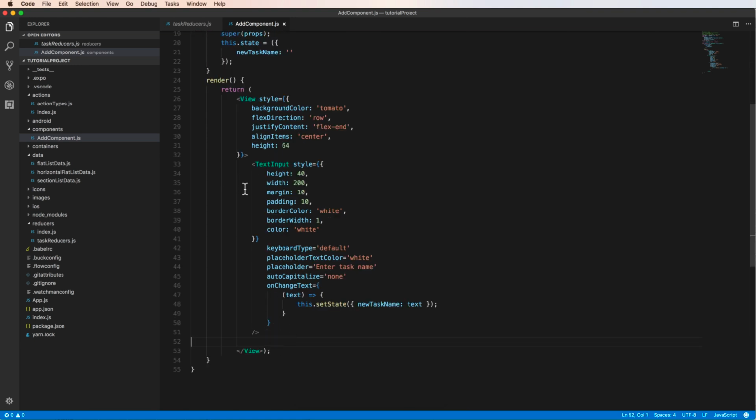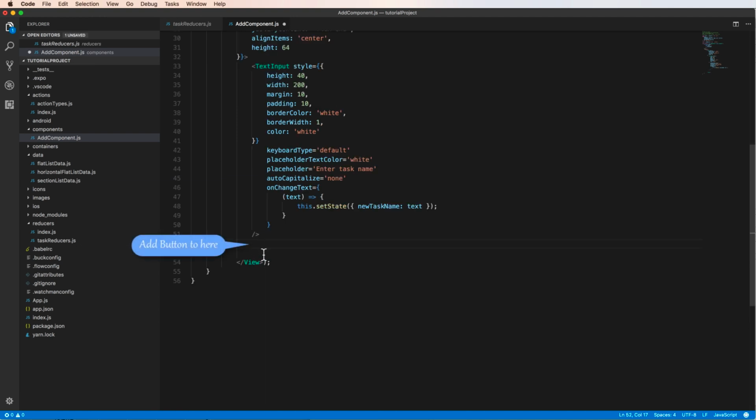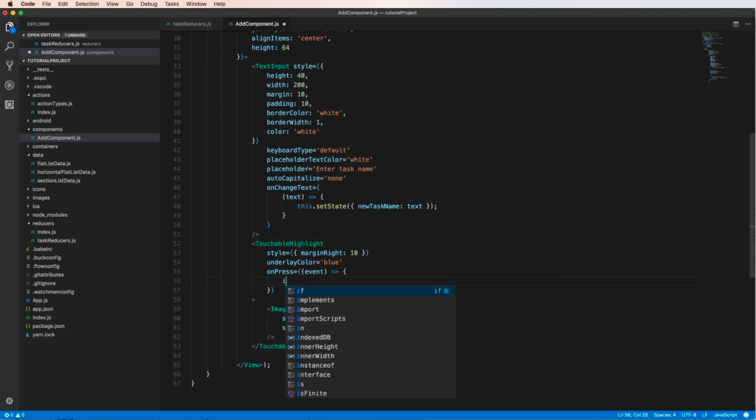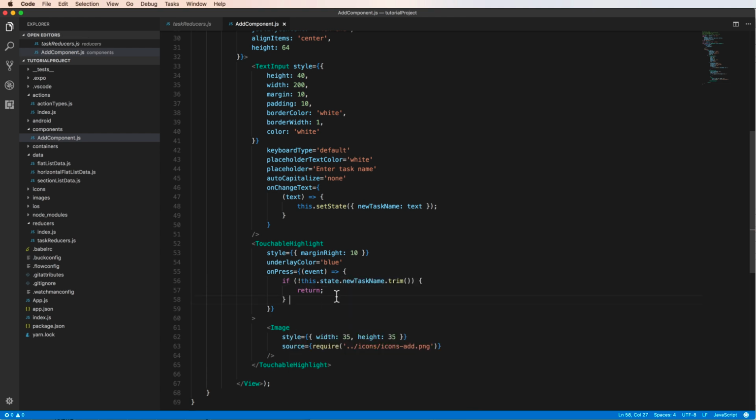We also have a button below the text input. To add a button here, you need a touchable highlight and an image to set for the button, and the on press action. Firstly, you have to check the new task name. If it is blank, it will just return and do nothing.